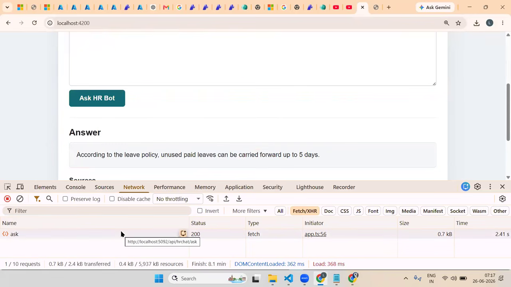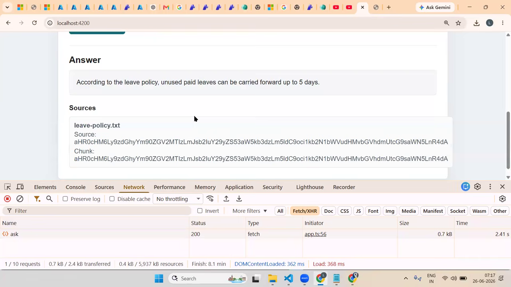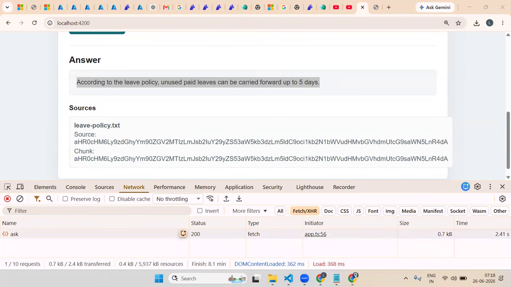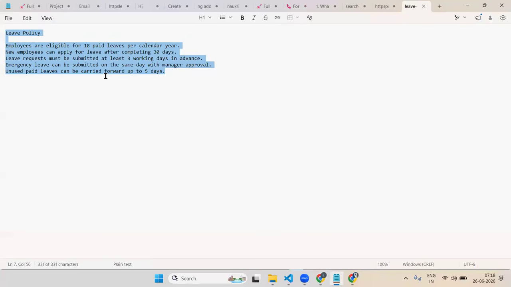Now from the Angular application, my API goes to .NET. From .NET, it processes the API request and goes to my Azure OpenAI search, and inside that I have selected a model that reads my data. So here you can see, according to the leave policy, unused paid leaves can be carried forward 5 days, because I have that policy. Okay.